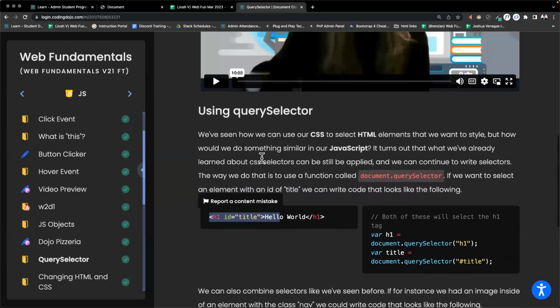So let's read here what it says. We've seen now how we can use our CSS to select HTML elements that we want to style. But how would you do something similar in our JavaScript? It turns out that what we've already learned about CSS selectors can still be applied, and we can continue to write selectors. The way to do that is to use a function called document.querySelector.